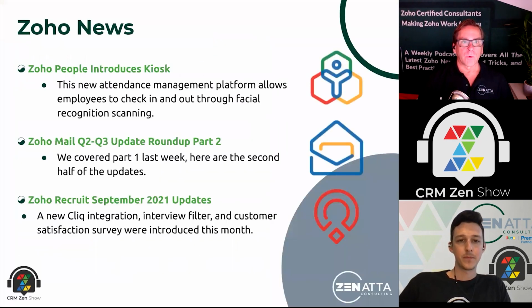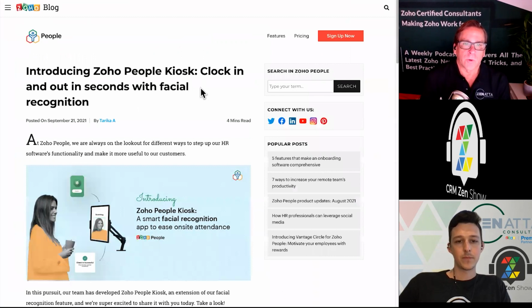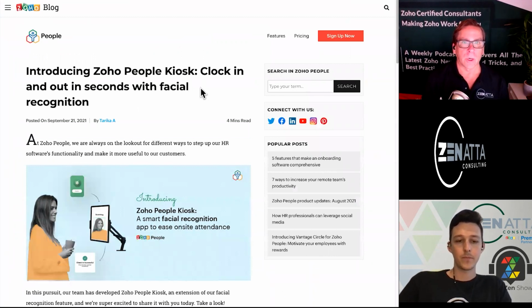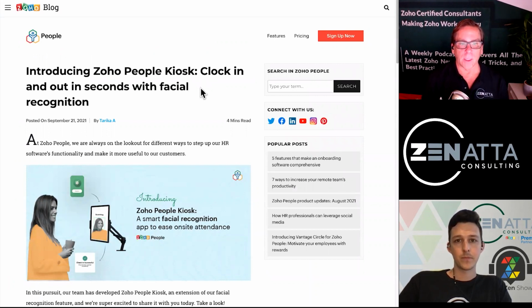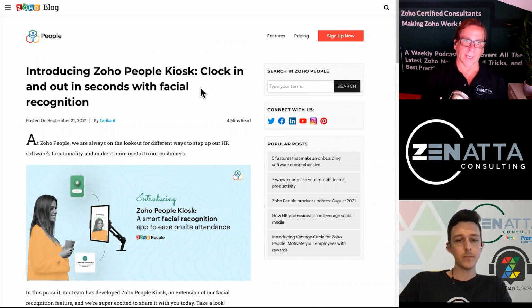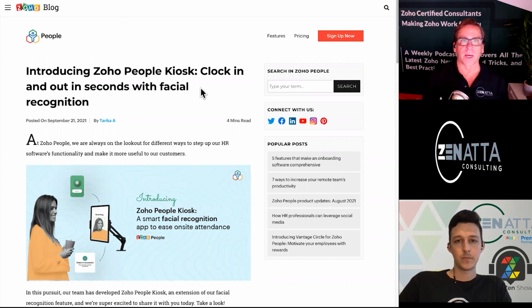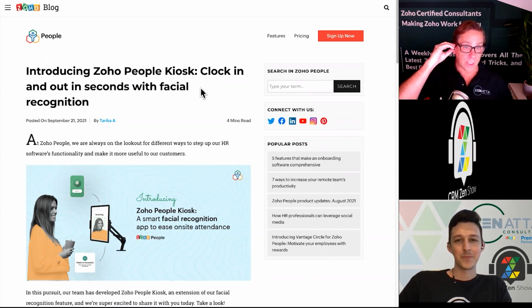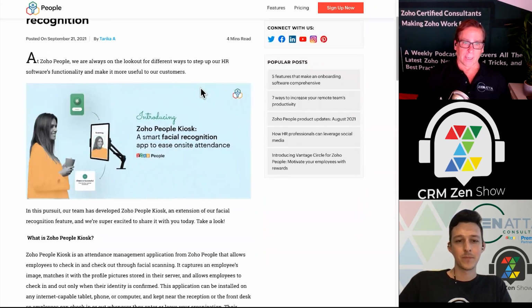All right. And then moving on with the news, Zoho People has introduced kiosk mode. For those of you who don't know Zoho People, it's basically Zoho's HR software management tool. And now you can spin up a kiosk that allows employees to check in. It's going to use facial recognition to verify that the person checking in is actually the person who is checking in. So you can't have someone say, hey, check in for me. I'm running 15 minutes late.